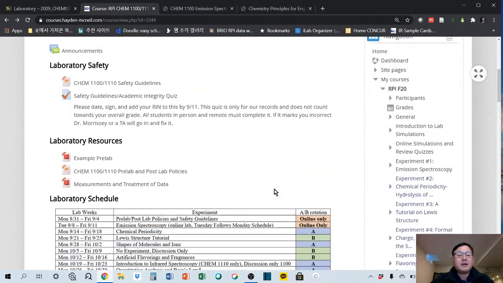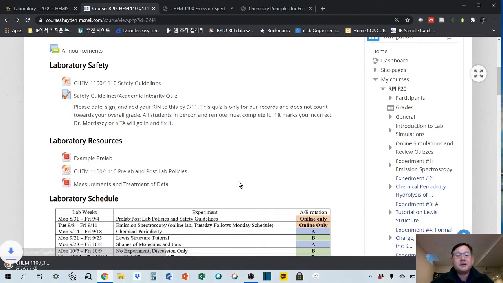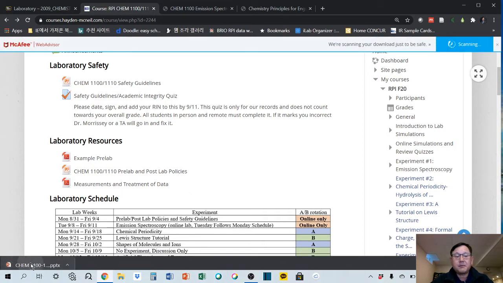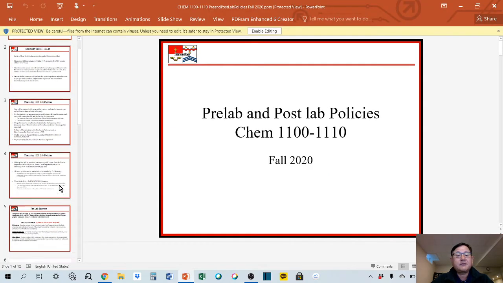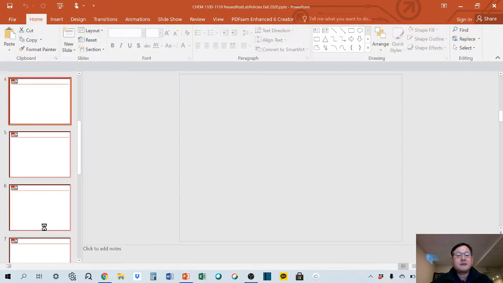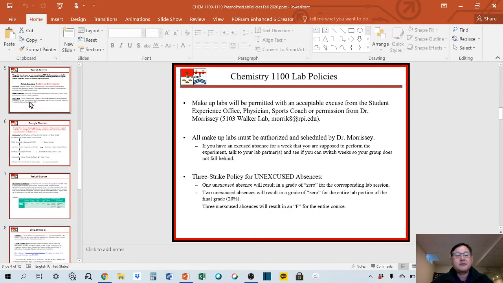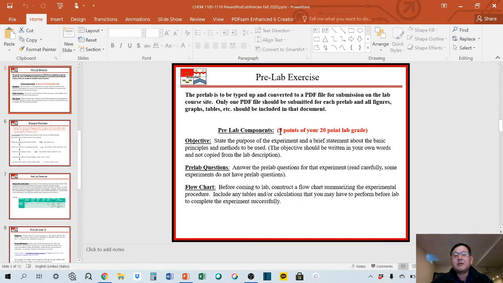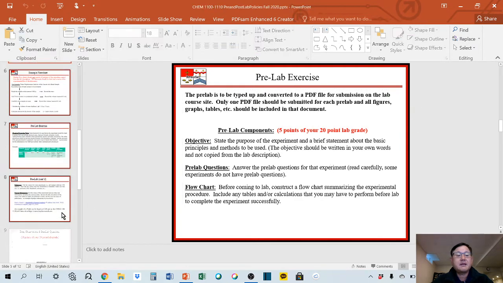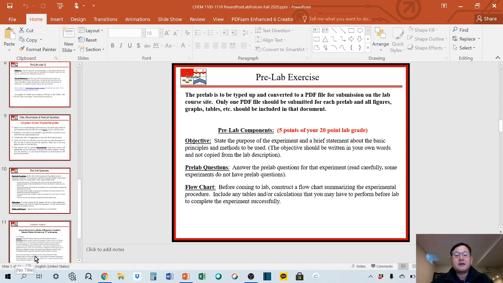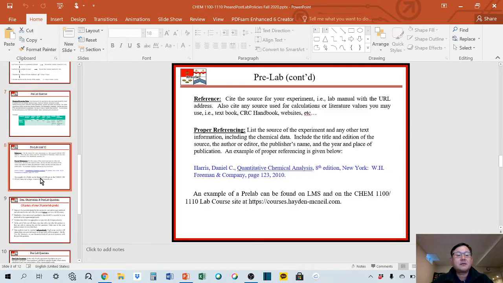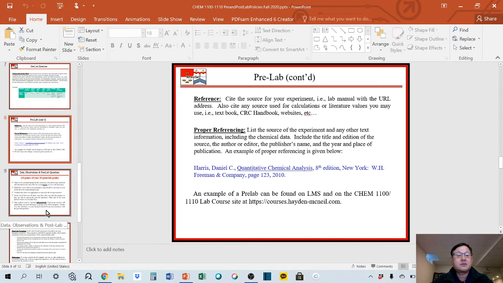And I mentioned to you before the lab grading policy. You can download it as a PDF file or PowerPoint file from here. When you open it up, you will see how the points are broken up. There is a lot of information, but if you look at it, the pre-lab report is 5 points of your lab grade. There are 5 different sections: objective, flowchart, pre-lab questions, the chemical property tables, and also the references. You need to show those.